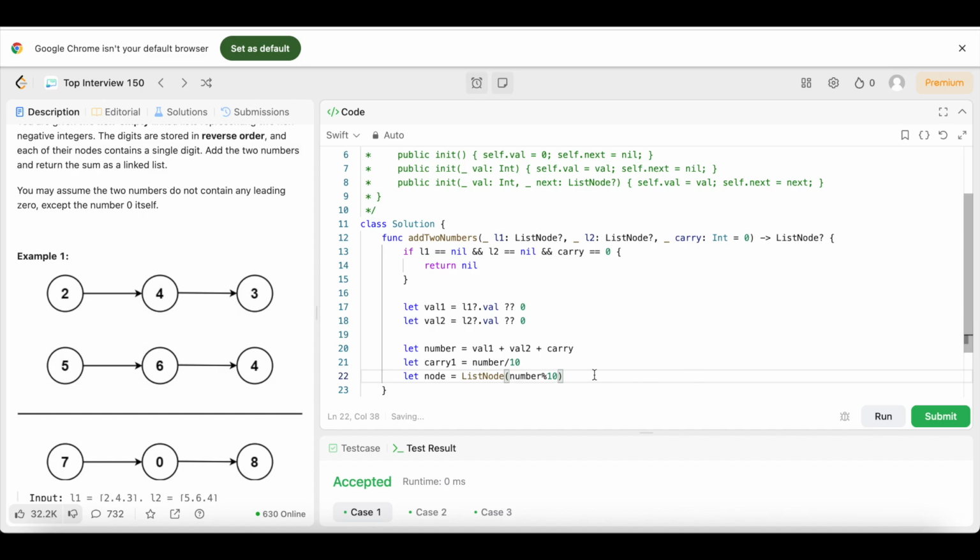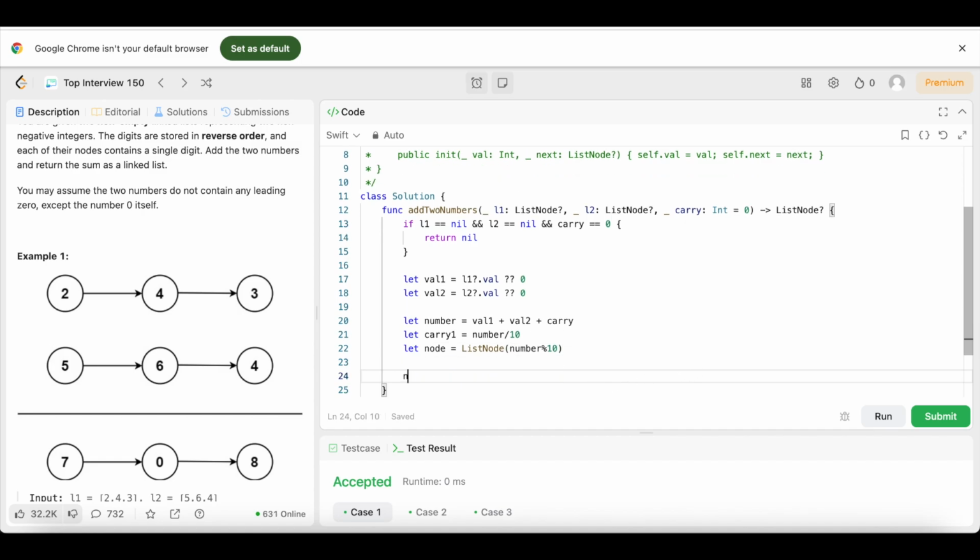Then we're going to come down here. We're going to use a little recursion. We're going to say node.next is equal to addTwoNumbers, which is the recursion. This function right here, the function that we're working with, we're going to say addTwoNumbers, open up the parentheses: L1?.next, comma, L2?.next, comma, carry.